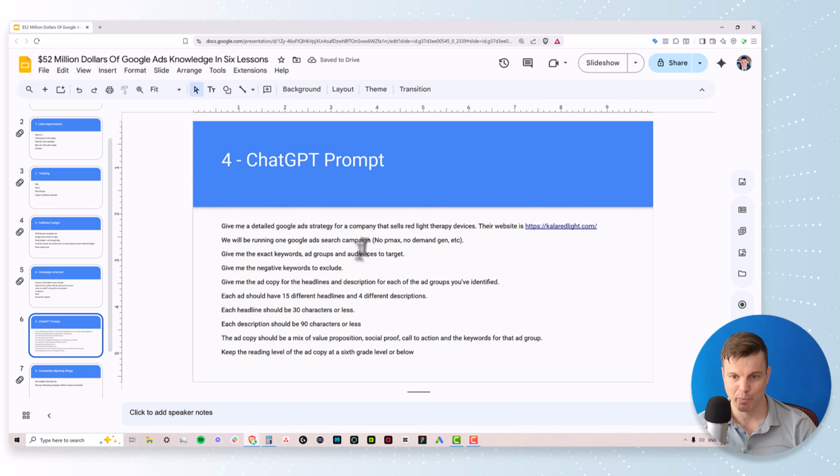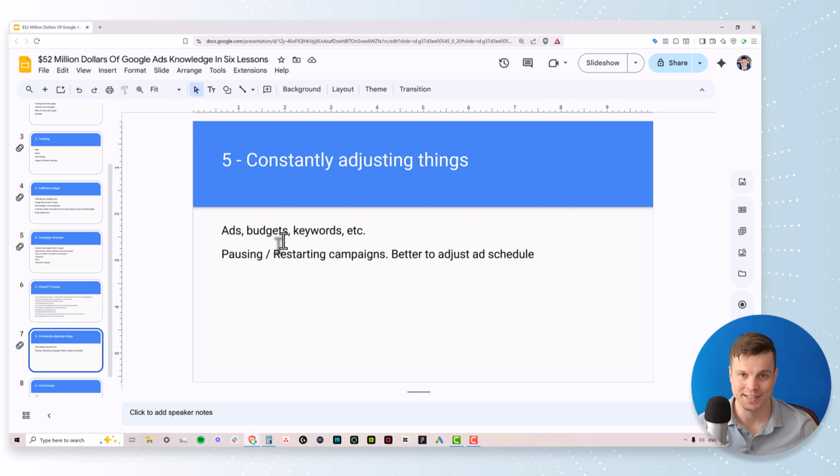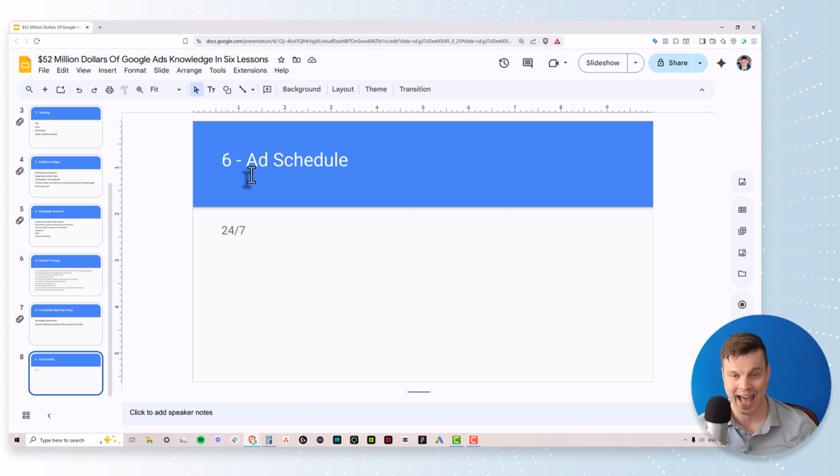And again, here's the prompt for the initial research for the keywords and the ads. Number 5 is to resist the urge to constantly modify things and adjust your campaigns. Once they launch and there are no mistakes or errors, just let them run and do their thing. And number 6, let the ads run 24/7 if possible.